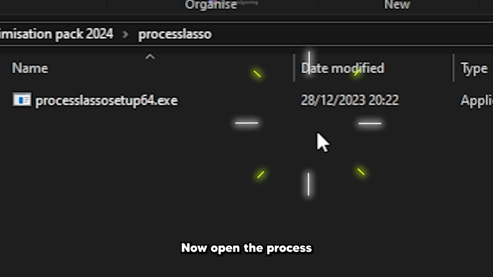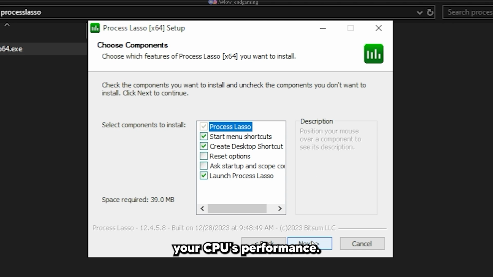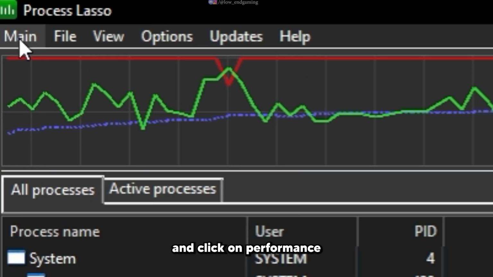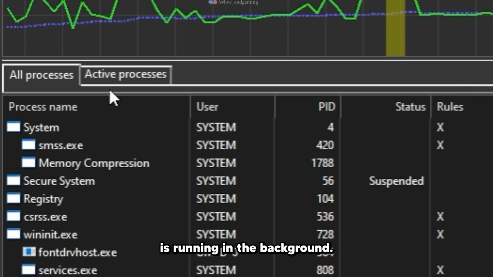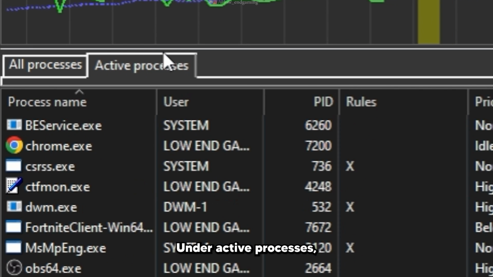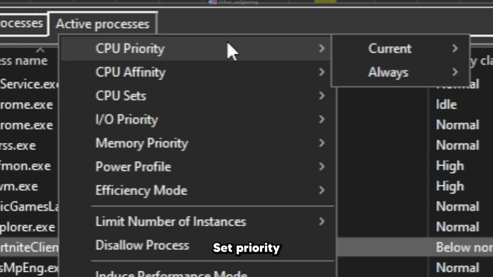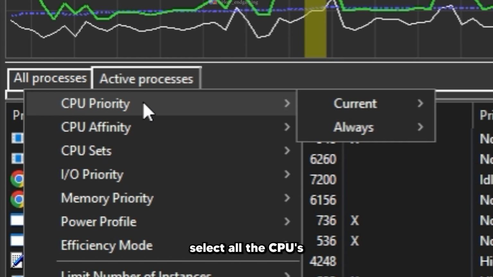Now, open the Process Lasso Tool folder. This is the best software to maximize your CPU's performance. Install it and now open it. Go to Main and click on Performance Mode Enabled. Now, make sure that your game is running in the background. Under Active Processes, find your game process and right-click on it. Set Priority Always to High. Set Affinity Always and select all the CPUs.